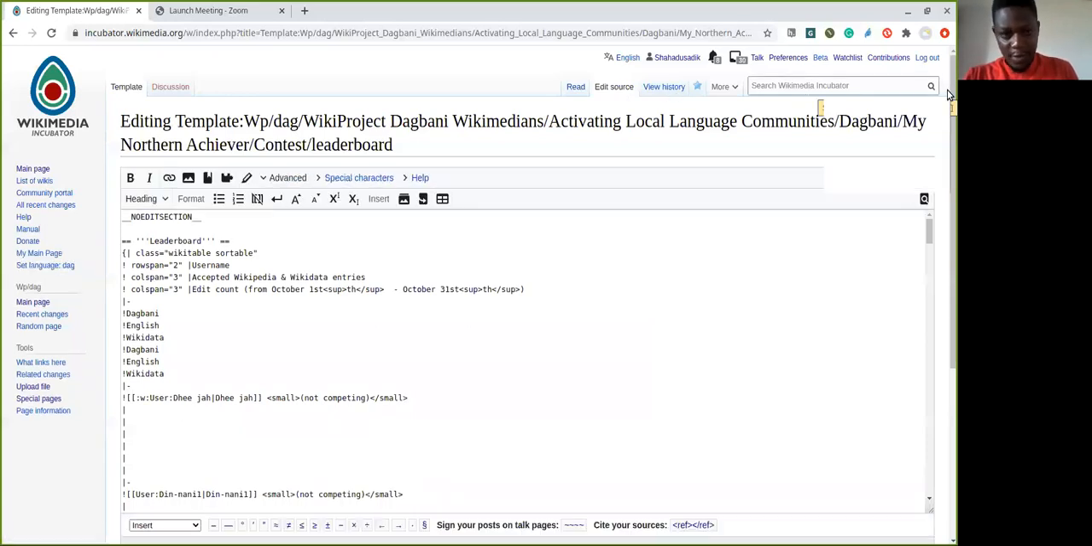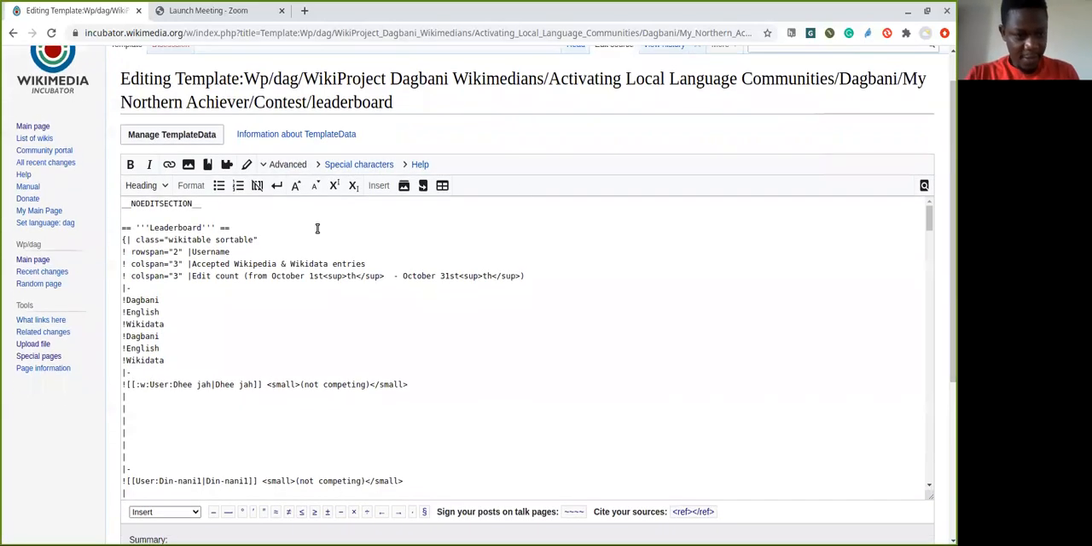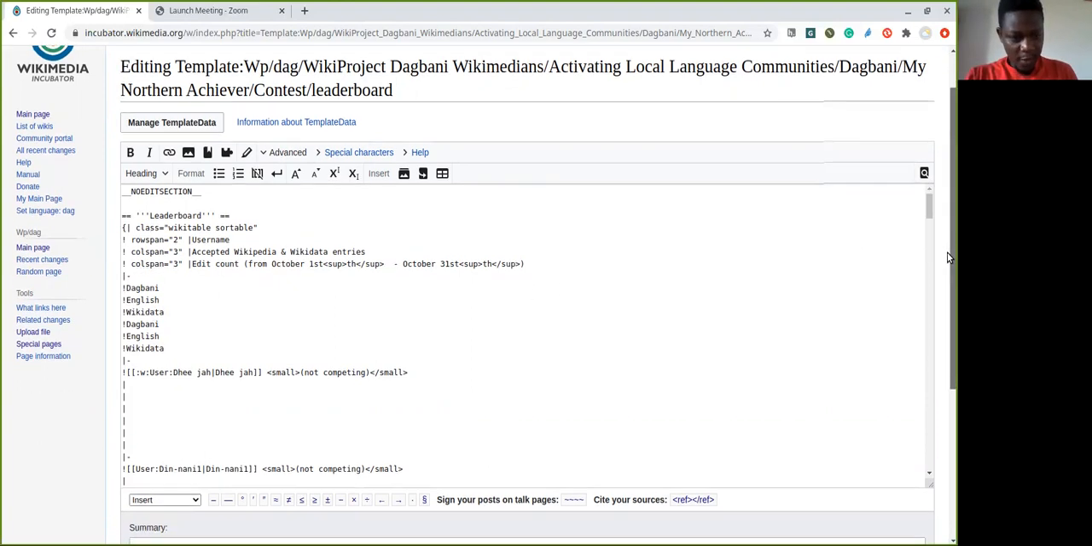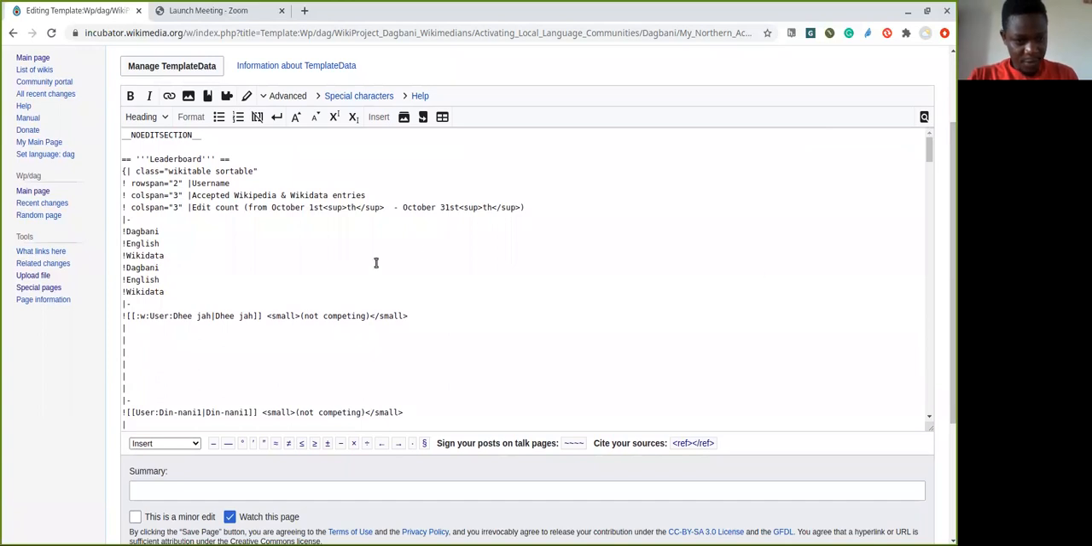When you click on edit source, you scroll down here, you see the languages: you see Dagbani, English, Wikidata. So these are the three projects that we are working on. So Khadija, for example, is not competing.